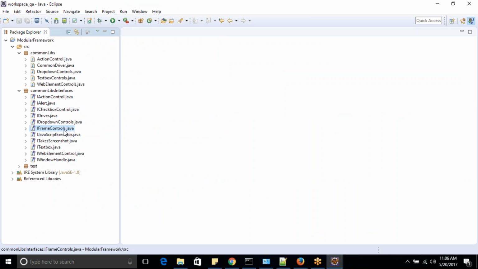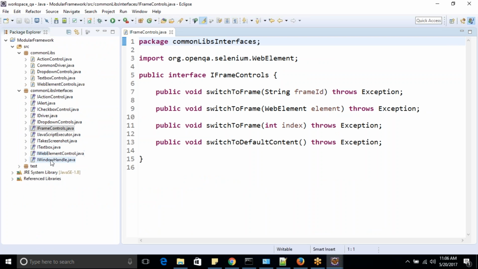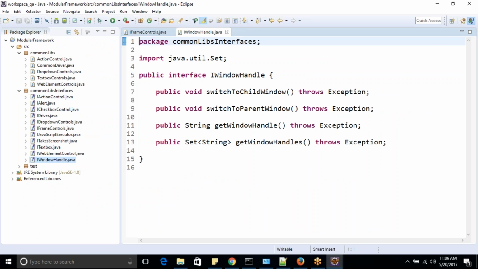We need frame control, then we need window handle. So probably you can do one thing: after the class I'll complete it and share with you all. So let's test whatever we have written till now, and we'll continue with our design patterns. Like this you have to add, so probably we can skip this part, and I'll share the complete code with you before sending this code.